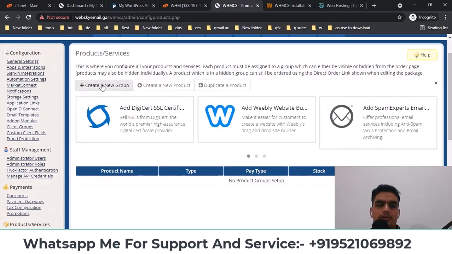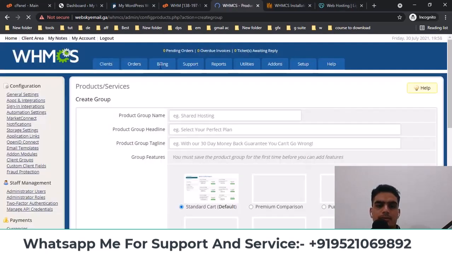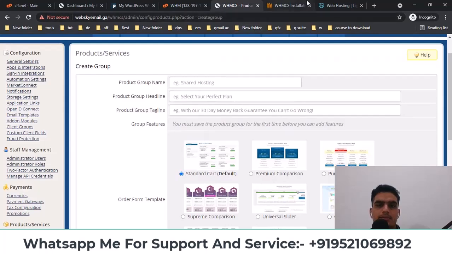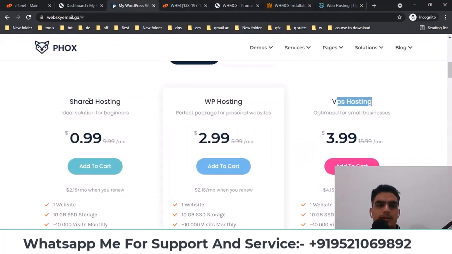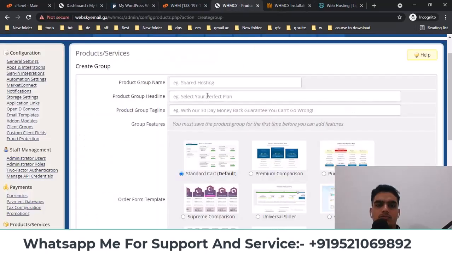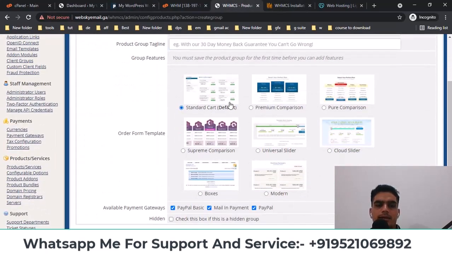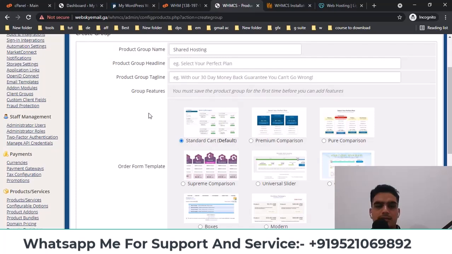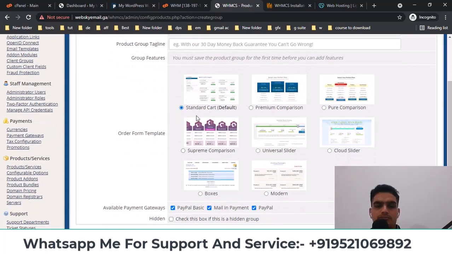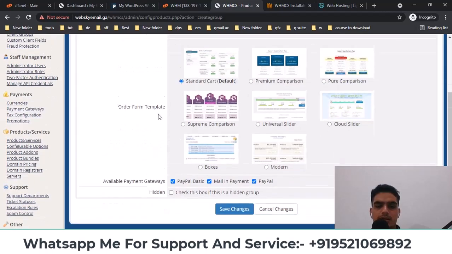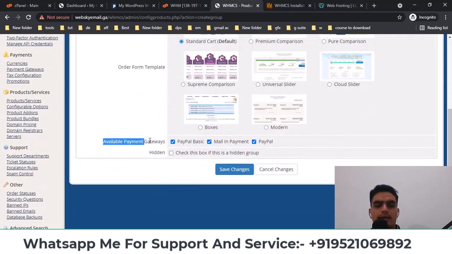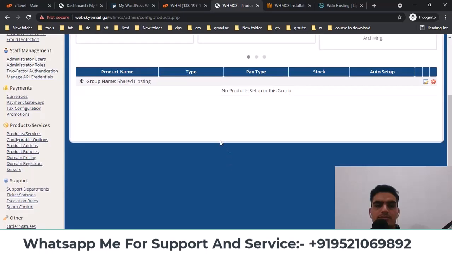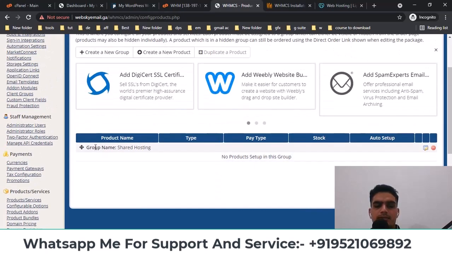Now we need to create a group here. Let's create a new group by clicking and naming it Shared Hosting. You can also add a tagline and select the design from here, but it's not important for me right now. You can also select the payment gateway from here. I'll click on Save Changes. After clicking on Save Changes, I've created a group here.